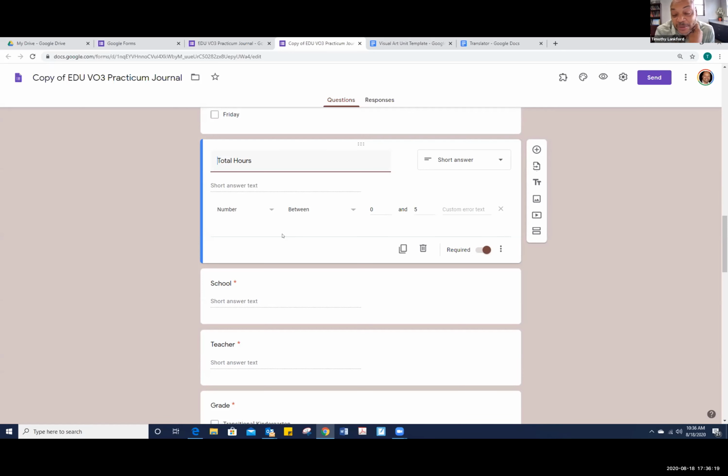I set some restrictions in terms of hours. So, you couldn't record on one journal like 20 hours. You were limited. So I said the number had to be between 0 and 5. So I limited them to the amount of hours. If they did more, then they had to submit another journal. And that was just a parameter that I put in place.